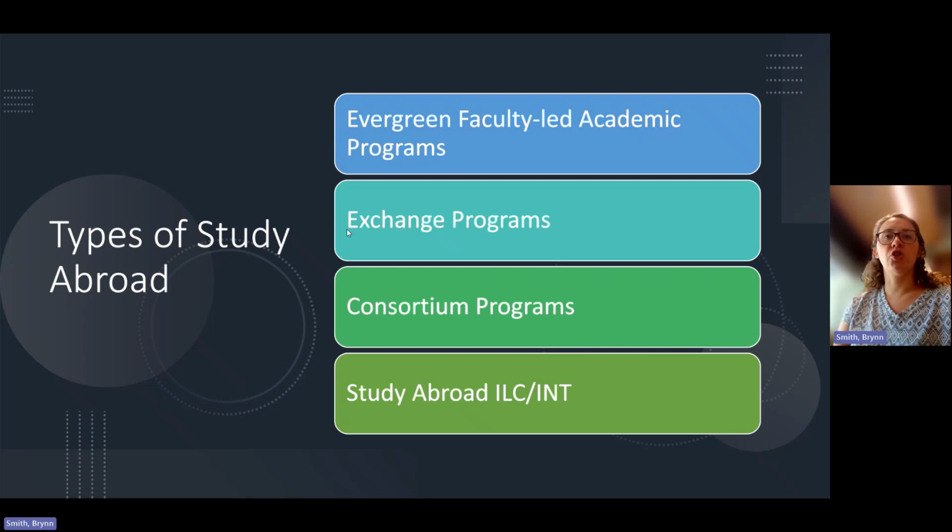Then we also offer exchange programs. And through this route, Evergreen students can apply to study for a semester or an academic year at one of our partner universities. At the time of this recording, we have partnerships in Germany, China, Japan, and Denmark. The reason it's called exchange is because students from our partner universities can also apply and attend Evergreen for up to a year before returning to their home university.